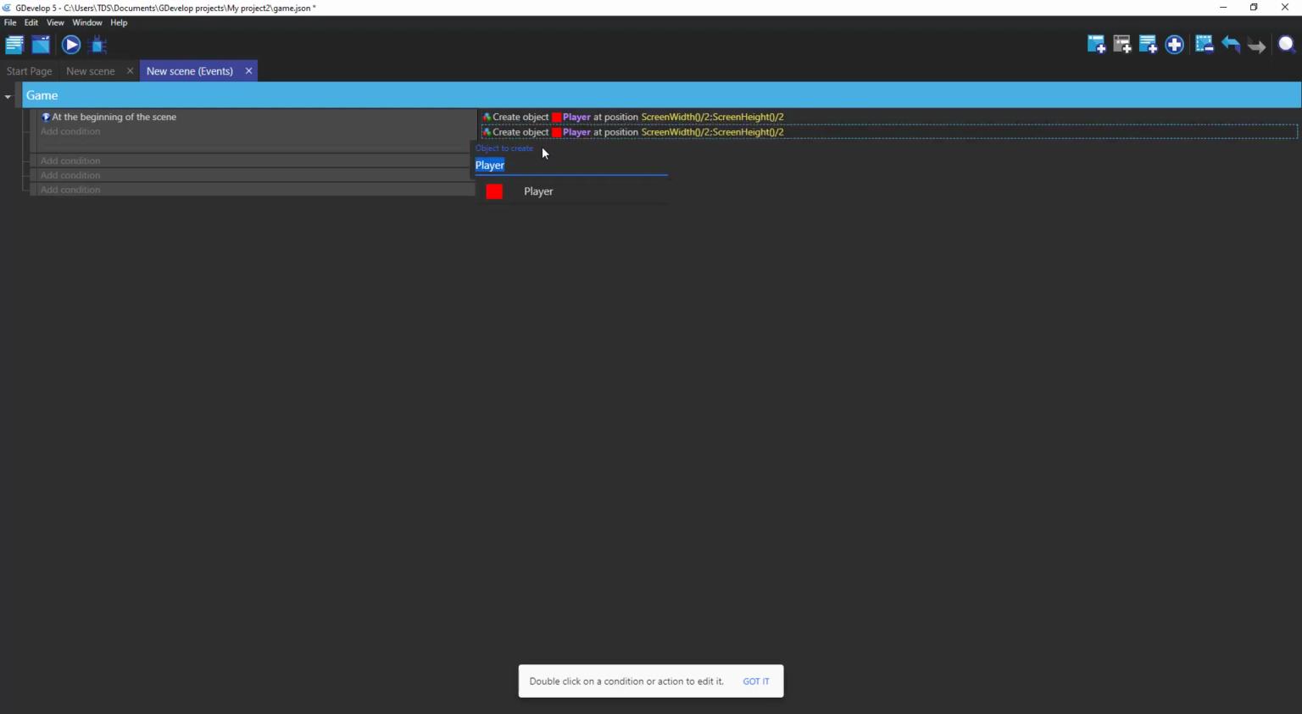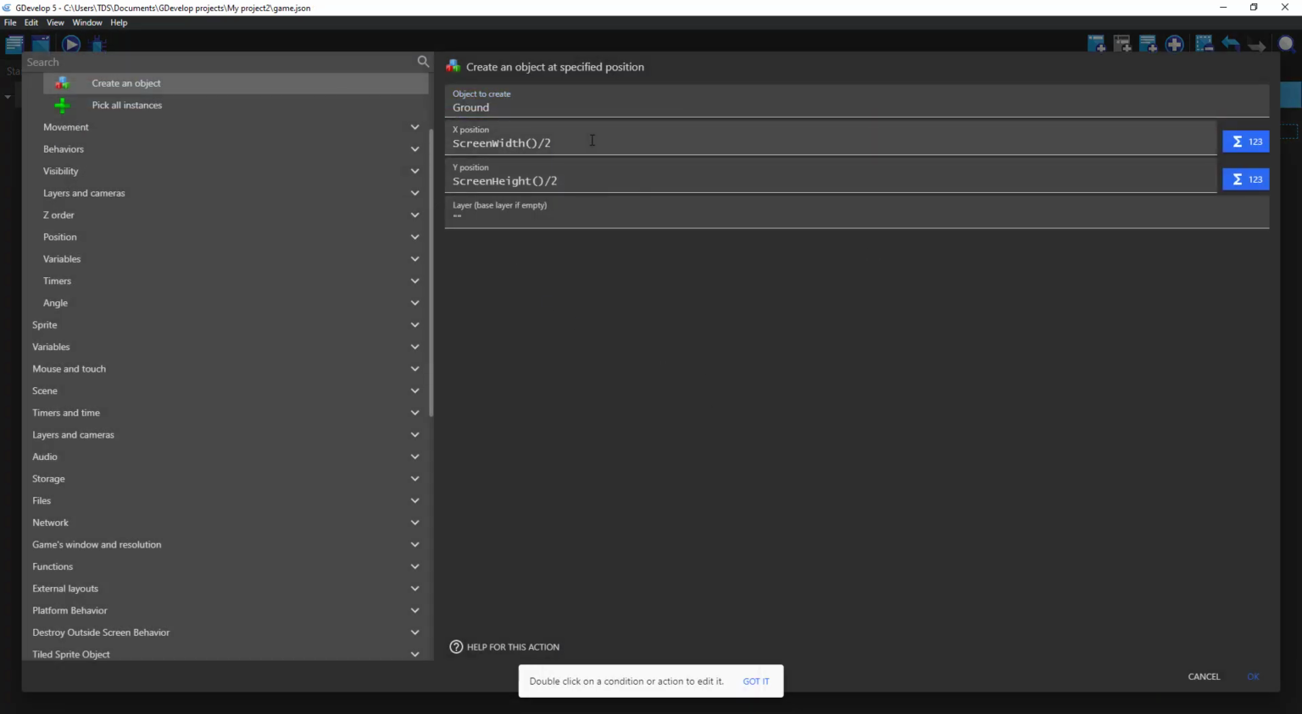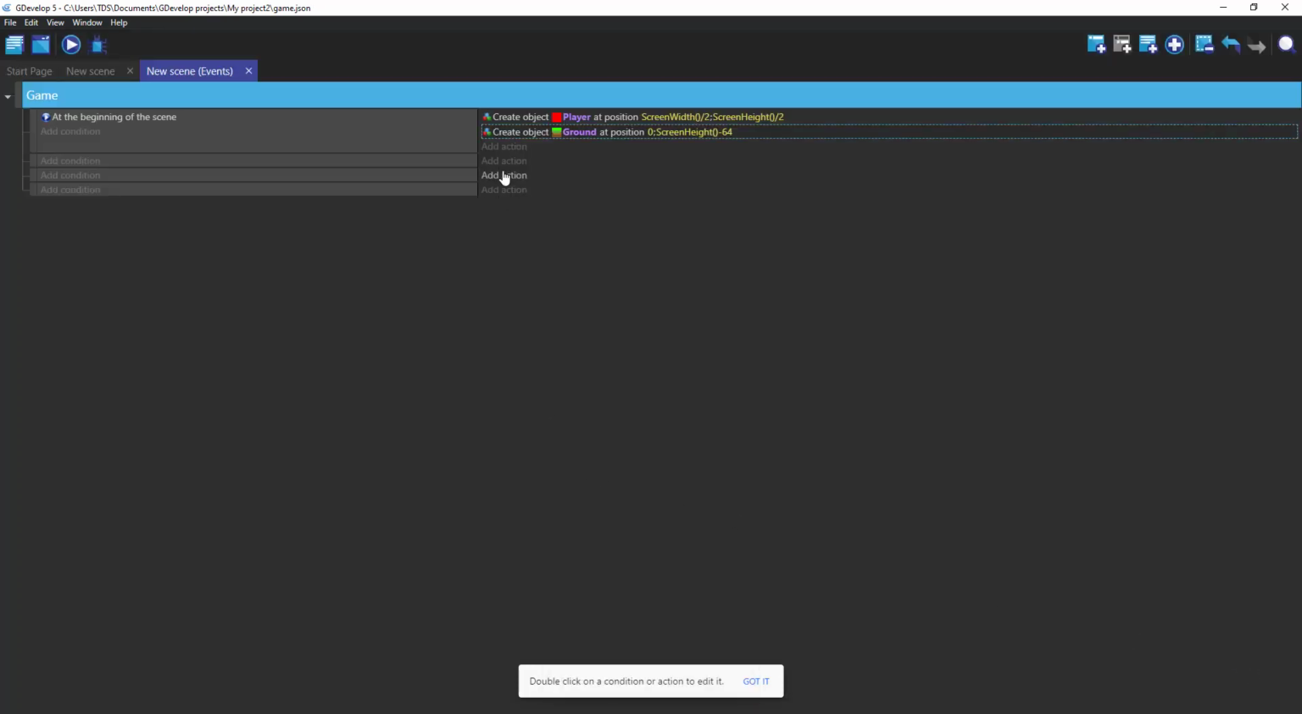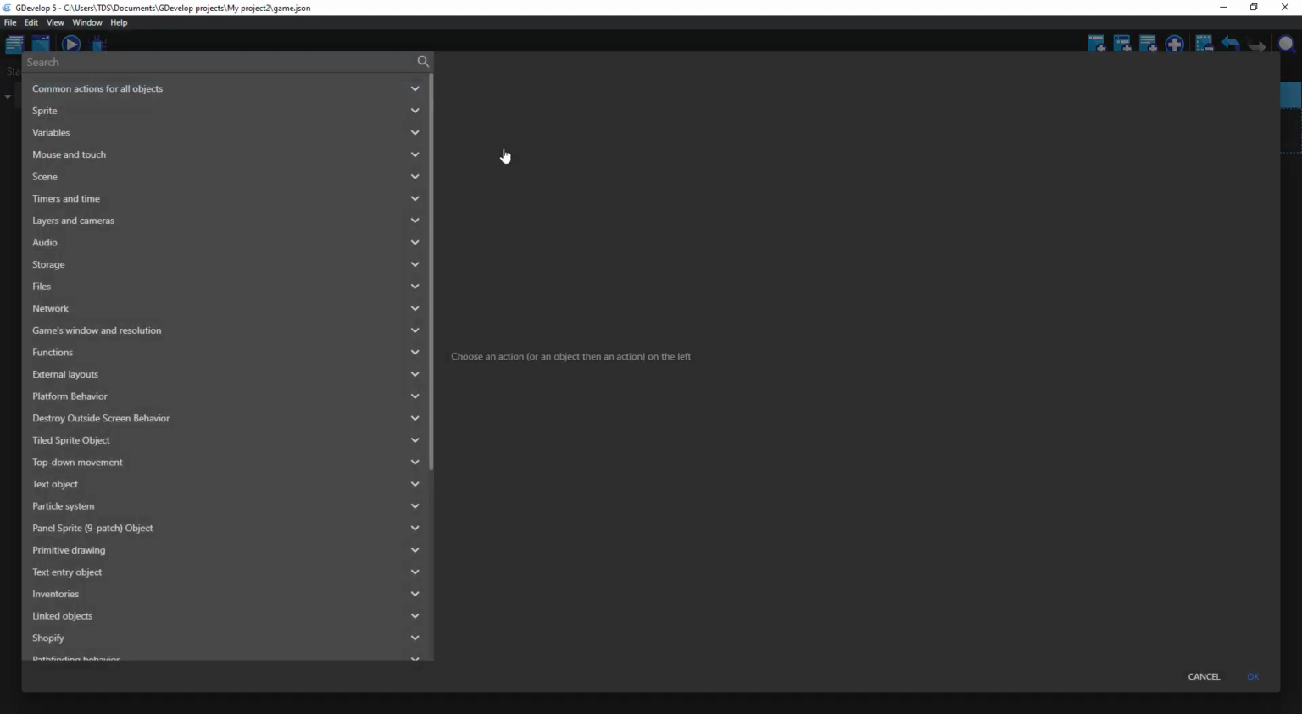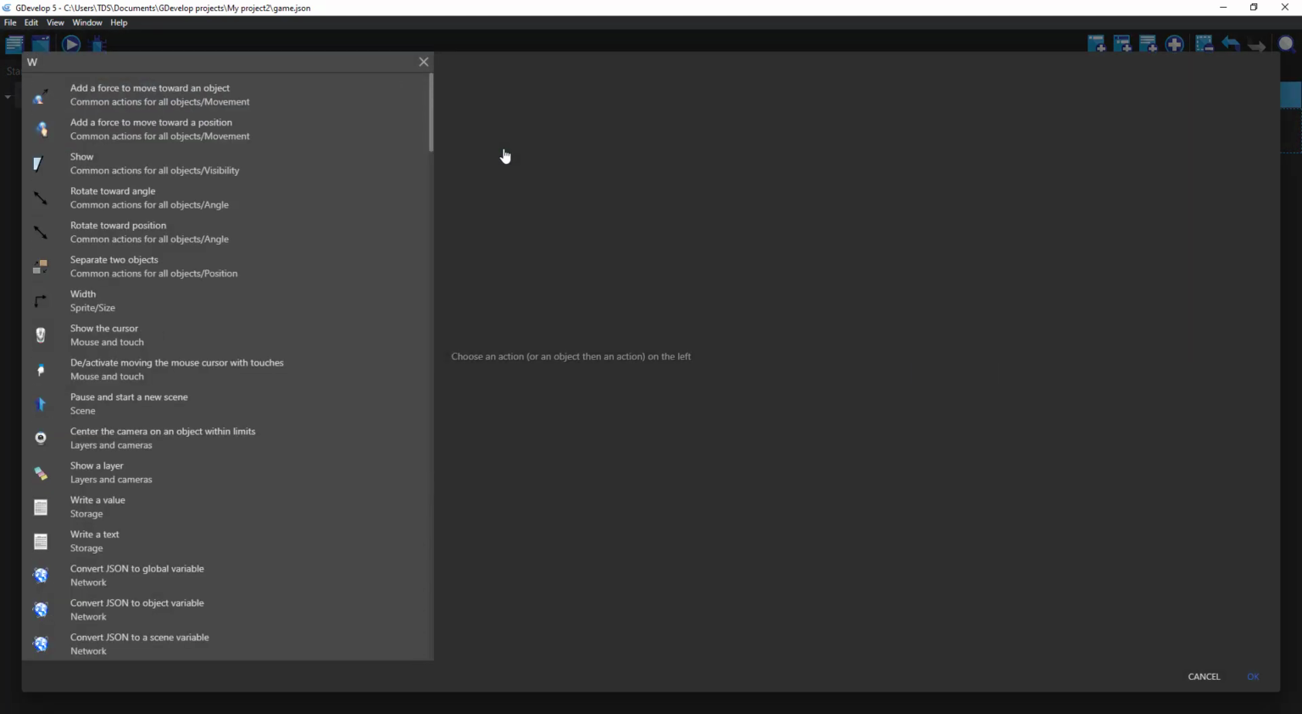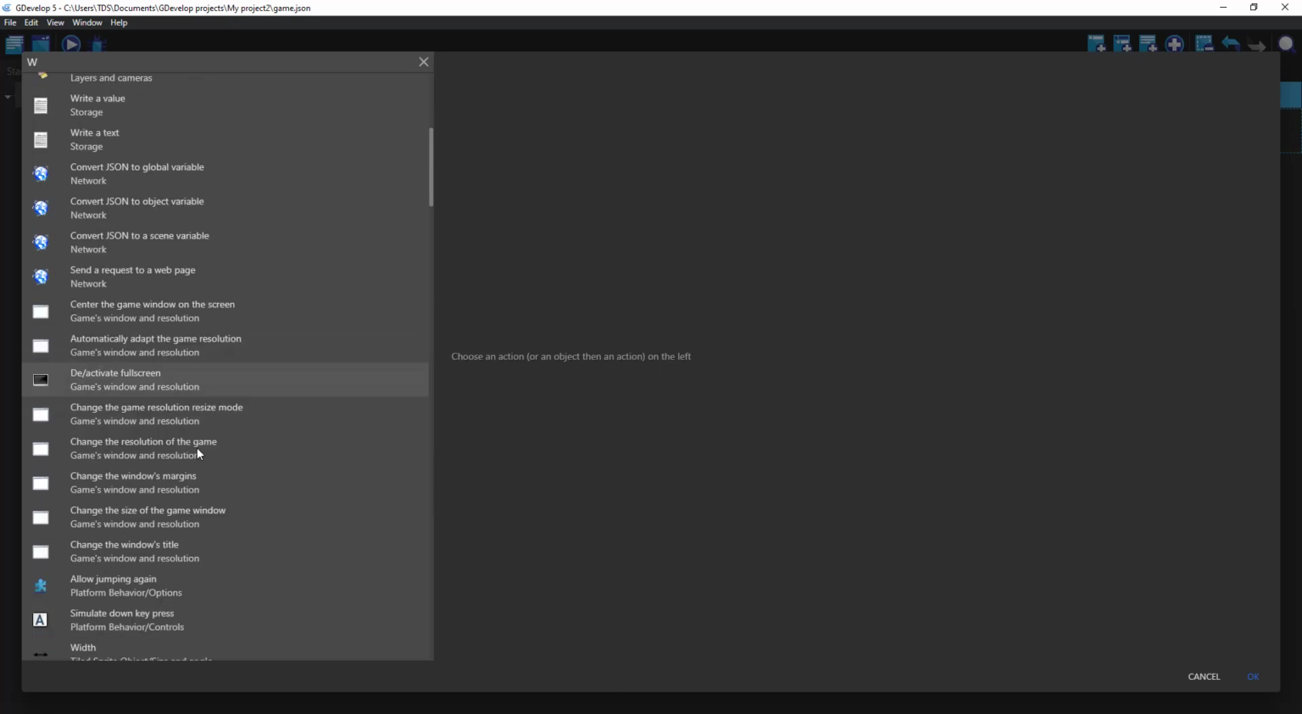Okay, so now let's create our tile object, ground. Okay, so for that we can do something like screen X position will be 0 and Y position will be like screen height -64. Okay, now let's change our height and width of our ground.